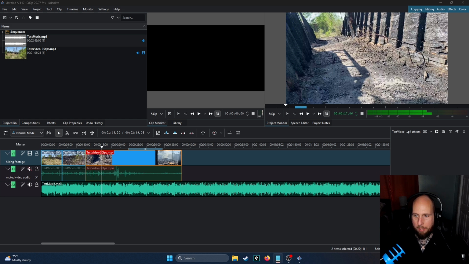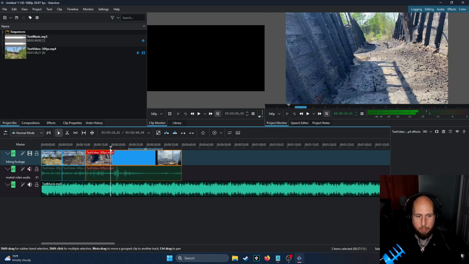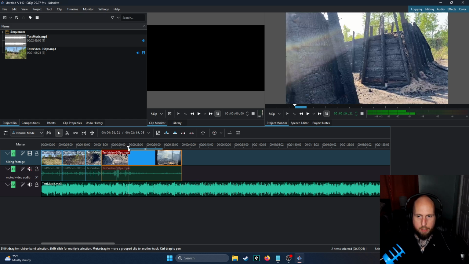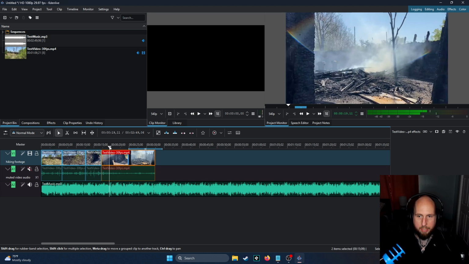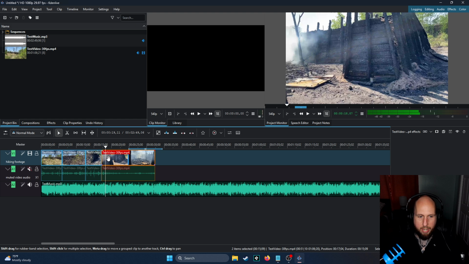But let's add some transitions or dissolves. So there's this point coming up. I'm going to delete another few sections here. Here, I'm going to delete this middle section. And here, I'm going to make it so that it's going to show me approaching here, and then I'm going to add a cut here. But before that, I'm going to zoom in a little bit.